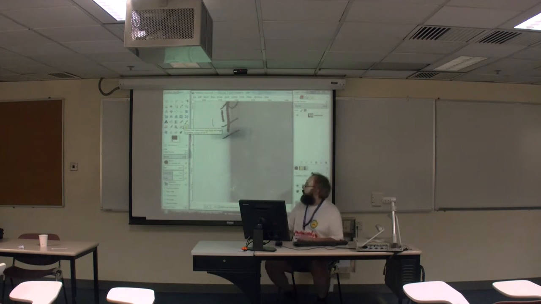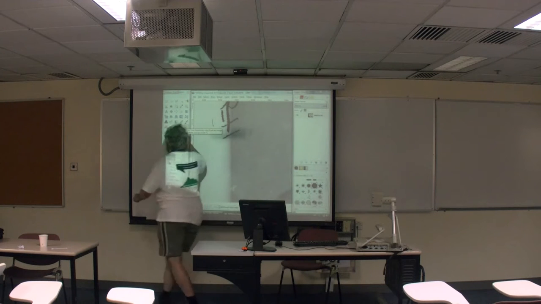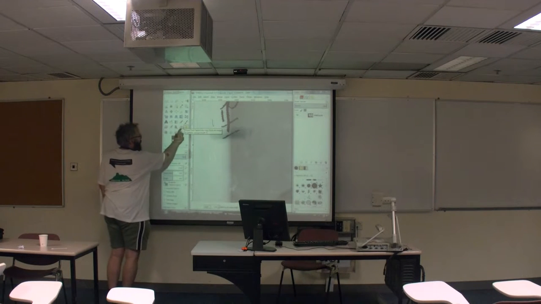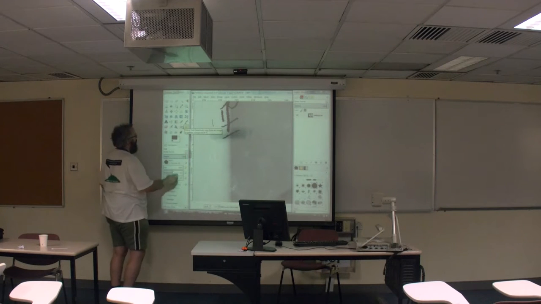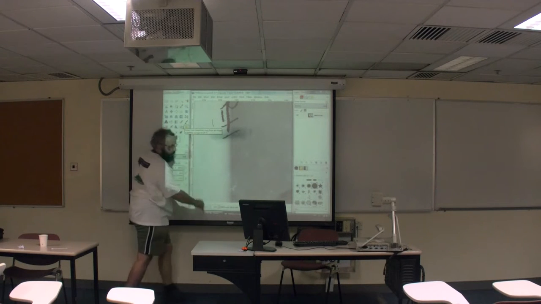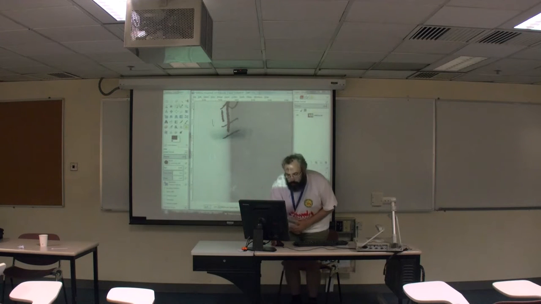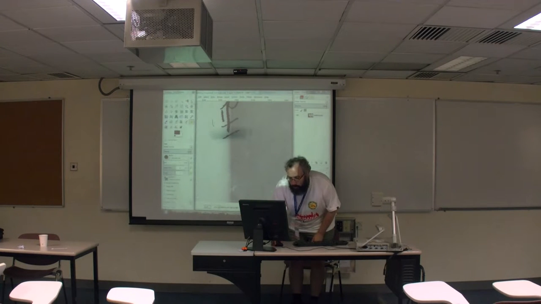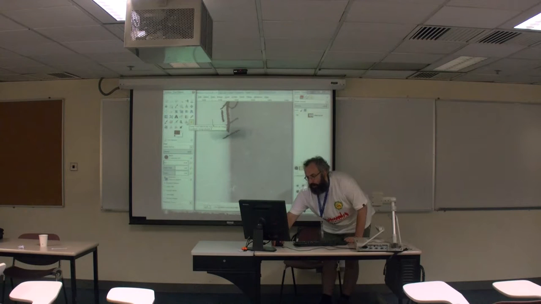Can everyone see where the icons are? This is the clone tool, the little thing that looks like a stamp. This is the healing brush, the bandage. This is actually rescalable, so they may be in slightly different positions. But if you hover over them, it will say clone tool, healing tool.